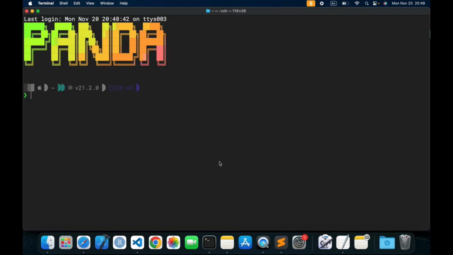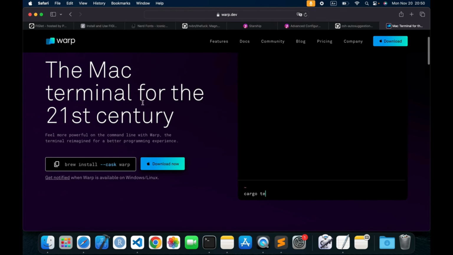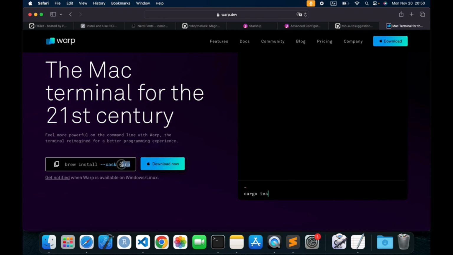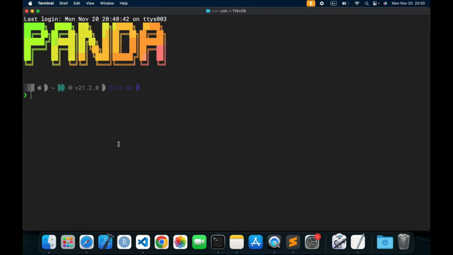So we move to the next tool, which is very overwhelming when you first see it, and it's really cool. If you don't want to set up anything for your terminal, then you can go to this particular website called Warp. This is the Mac terminal for the 21st century, and I think it is only for Mac users. You can download this or install it via brew. So let us install this and let's see how it works.